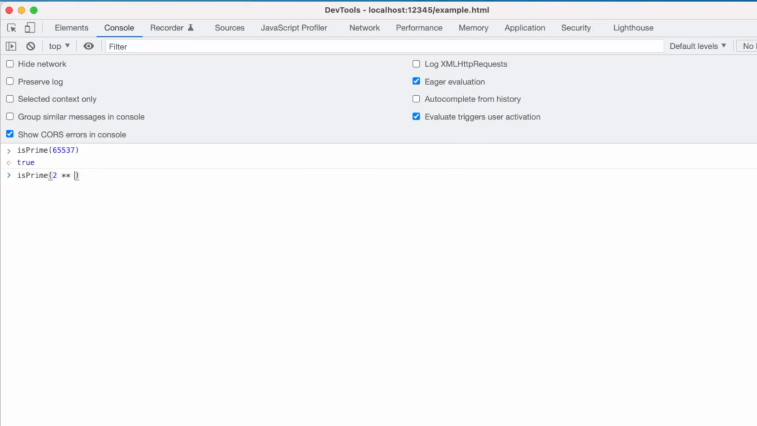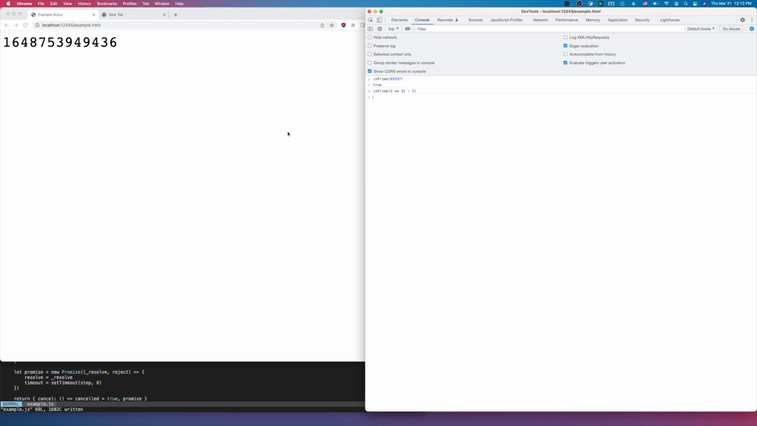But if we give it a large prime number, like 2 to the 31 minus 1, which turns out to be prime, you can see here that the web page is totally frozen. So this timer, which used to be counting up, has stopped functioning. And if there's anything else on this web page, that would also stop functioning. So, you know, your buttons, your whole web app just stops working.